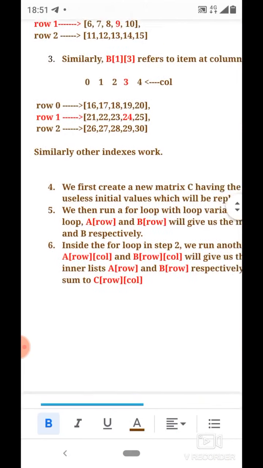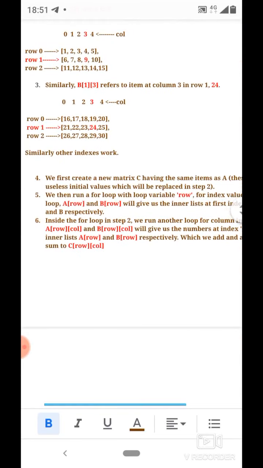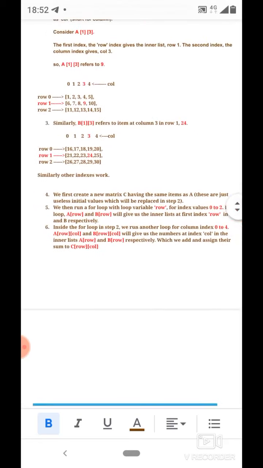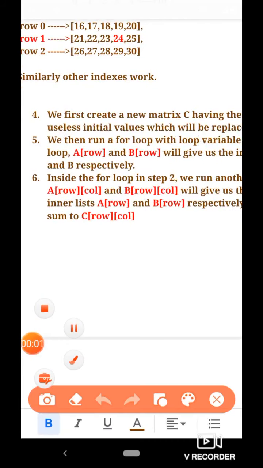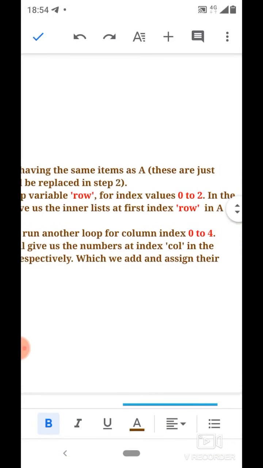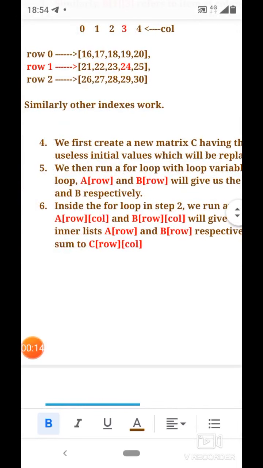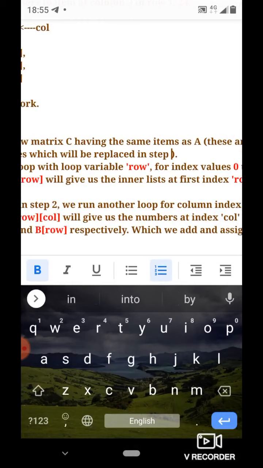Now that we know how the indexes refer to the items in the two nested lists A and B, we see how to add them. For this, as we discussed, we first create a new matrix C, which has the same items as A. These are just useless initial values which will be replaced in the next step. Actually I should make it step 5 here. This is step 5.